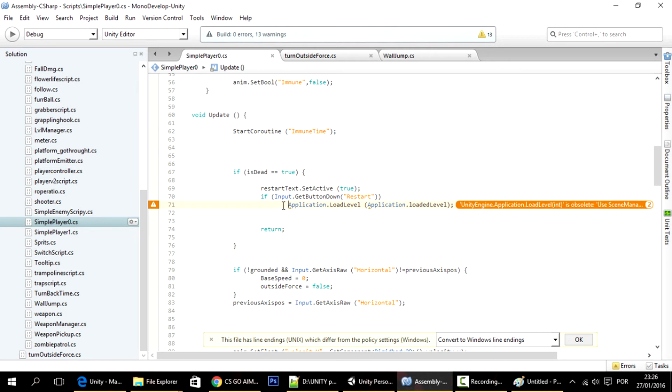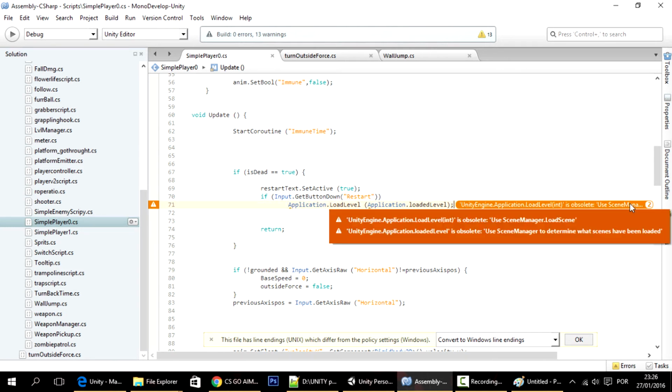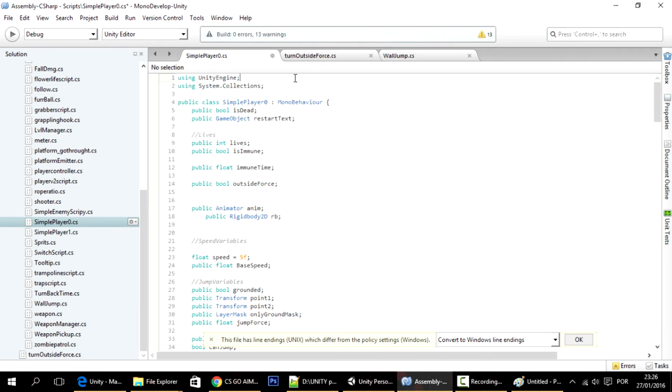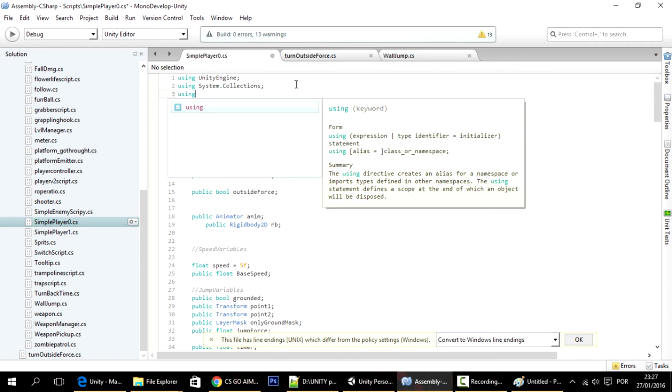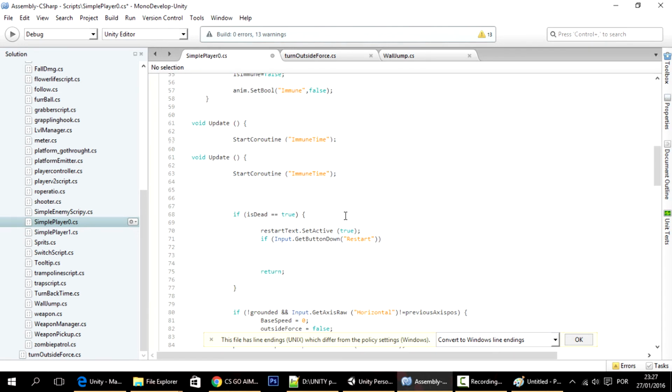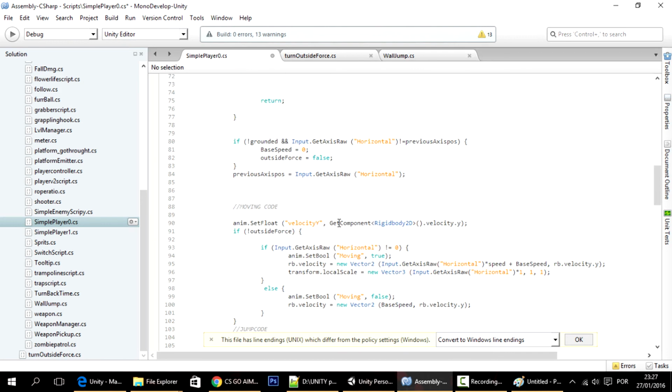Now this error, this is because Unity is now using this SceneManager thing, and so this is obsolete, as you can see over here, so we can delete it. To replace it, first we have to add here using UnityEngine.SceneManagement. That's the namespace that we have to put in any script where you want to do any scene related stuff.